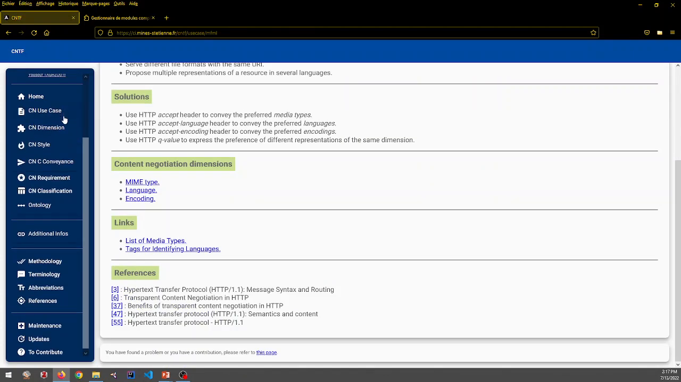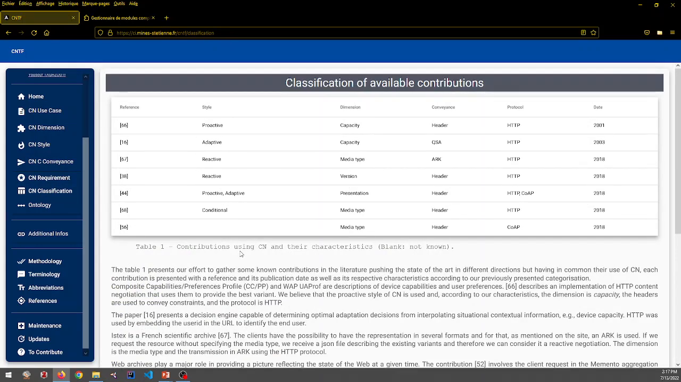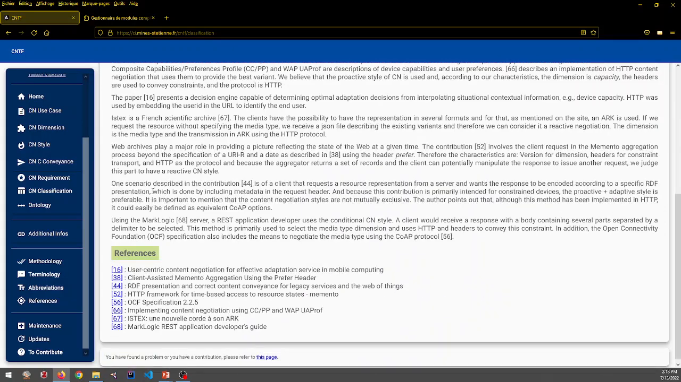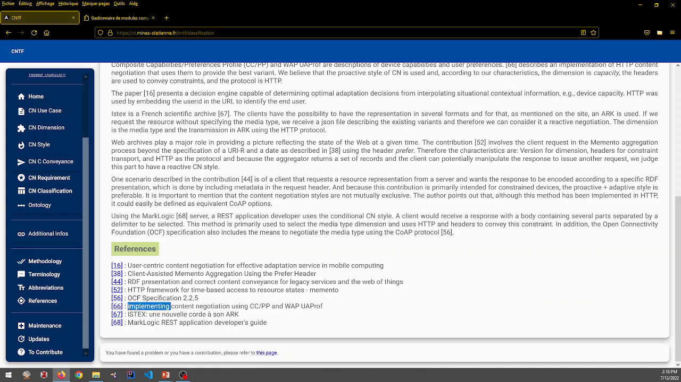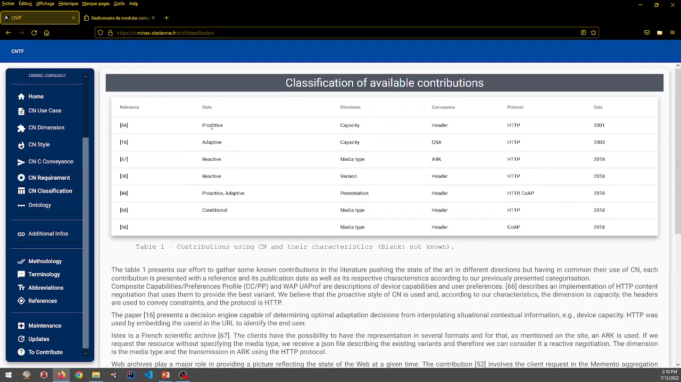Also, taking these characteristics, we will be able to classify some contributions, already made contributions. For example, here, this reference, this implementation, they are using the proactive style of content negotiation. They are negotiating the capacity dimension. To convey this dimension, they are using headers. Here they are using the HTTP protocol, but for others they might be using other protocols, for example CoAP here.